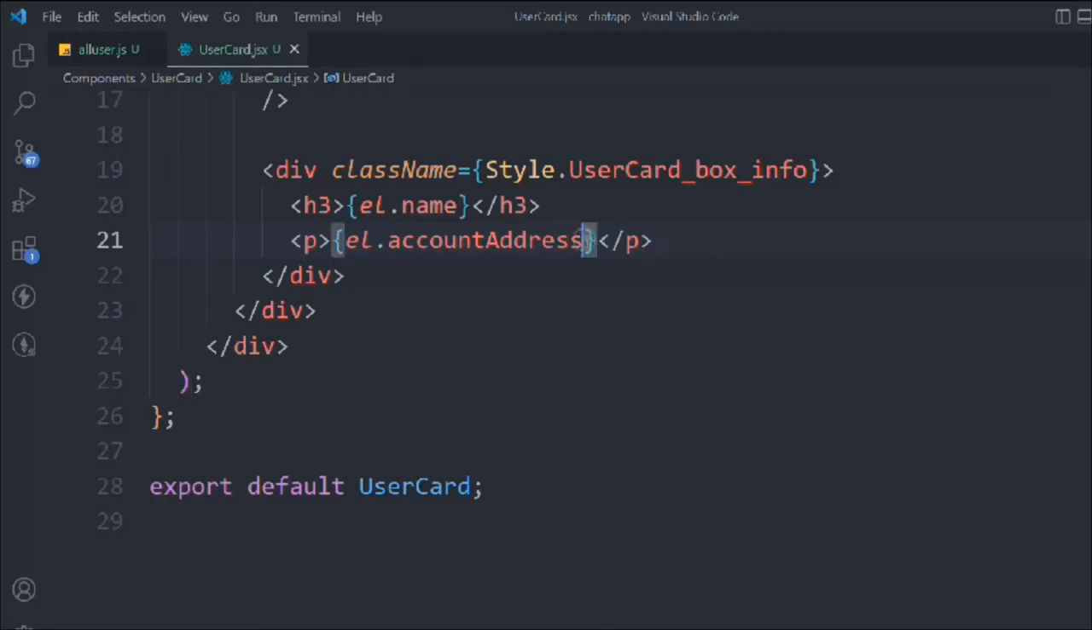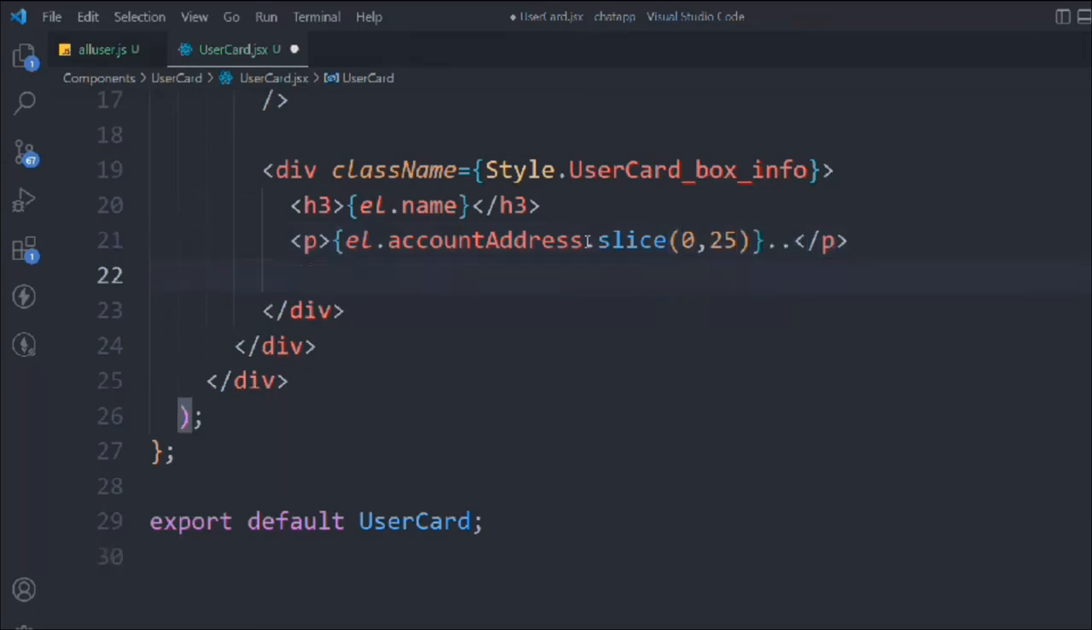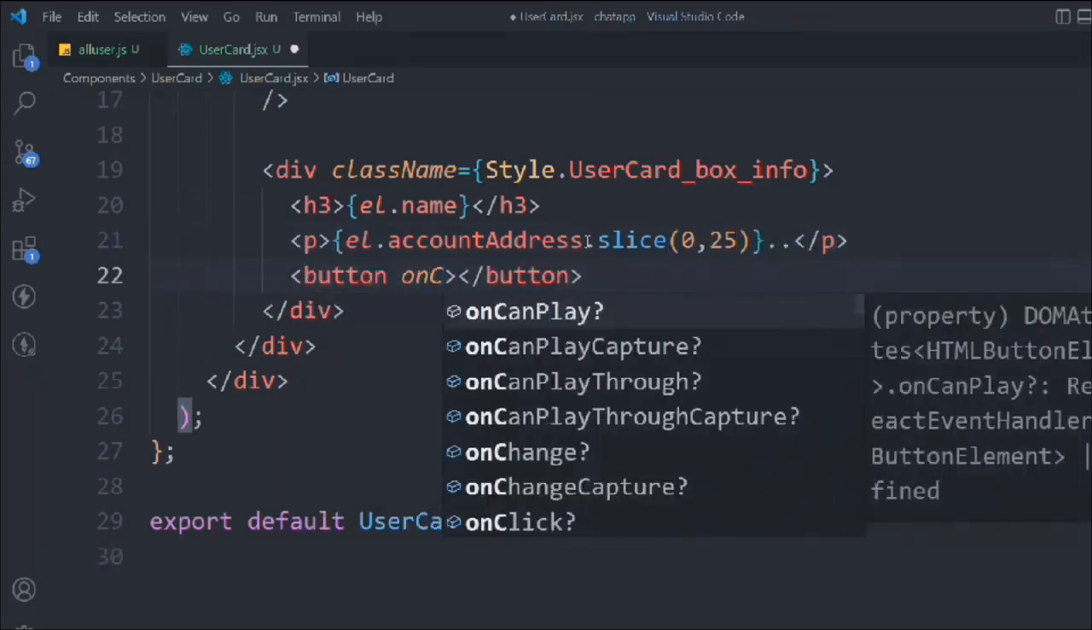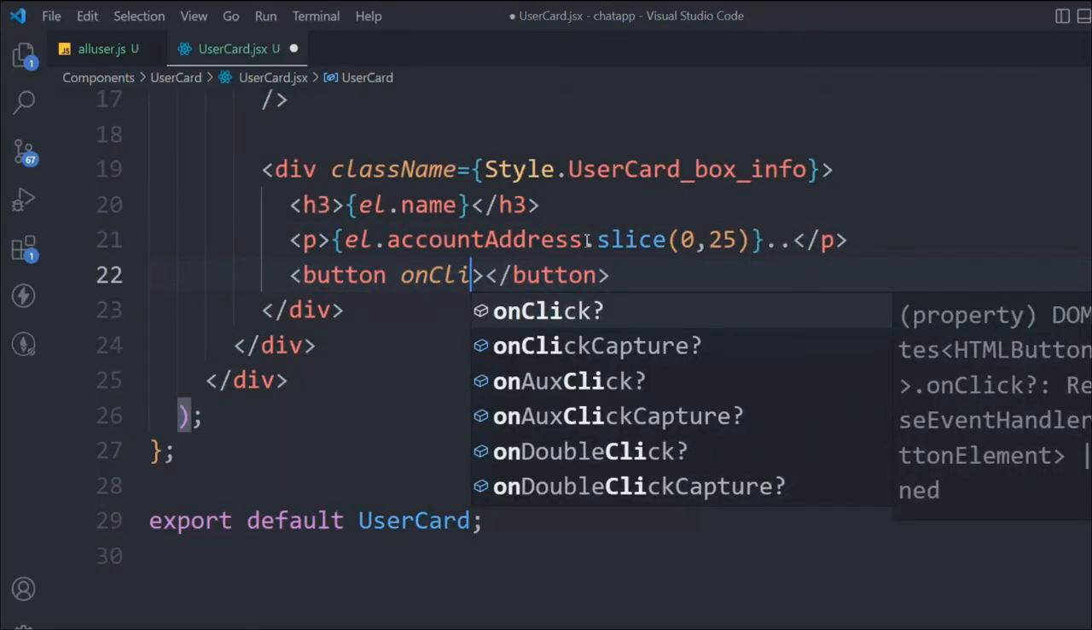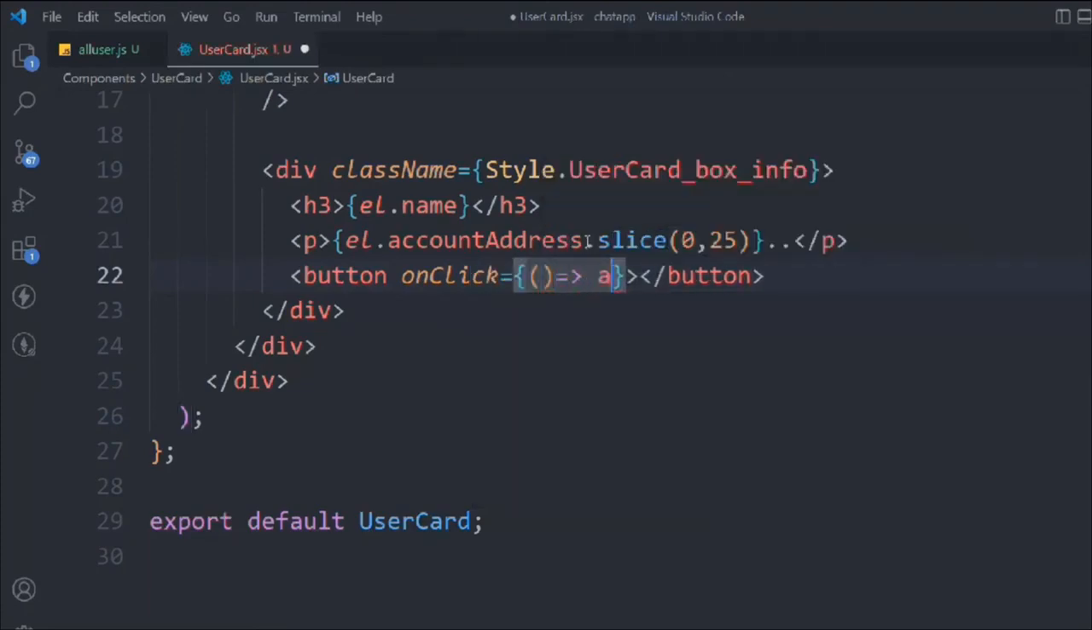And I want to add one more thing. I want to slice this down, so I don't want to display the entire message. I want to display only 25, and I will have a button, so when someone clicks on this button, he or she will become a friend. Okay, so it will have an on-click function, and we have the add friend function here.